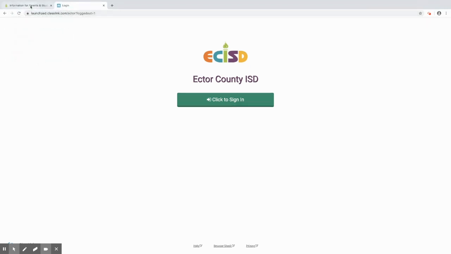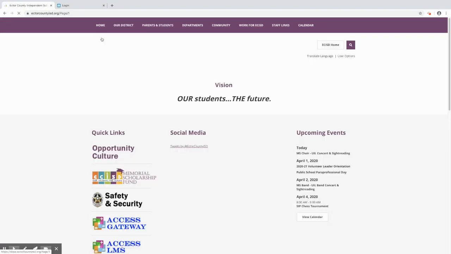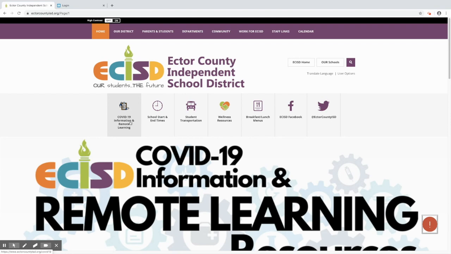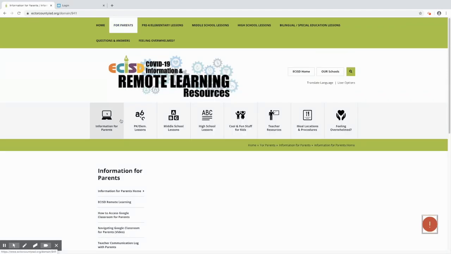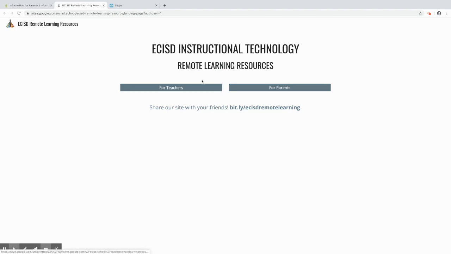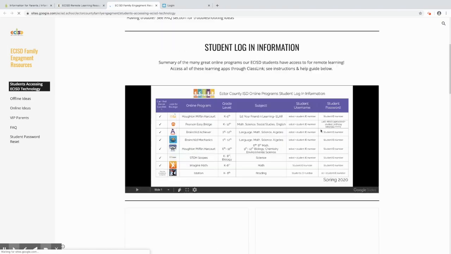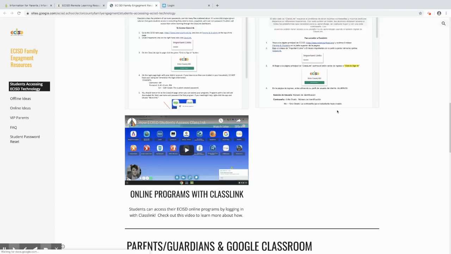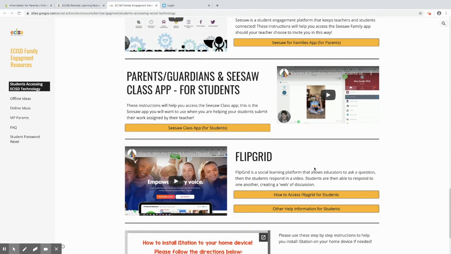And just to jump back over here to the main page and show you some stuff here, under the COVID information and remote learning tab, we've got information for parents. And right here on the ECSD remote learning, when you click here, there's a for teachers and a for parents tab. When you come here, there's information on accessing all the different programs. We're getting instructions, adding videos. It updates all the time, so please be sure you check it out.